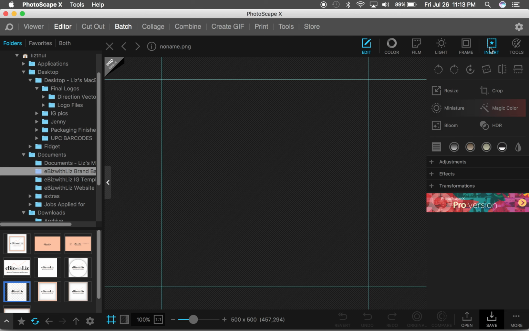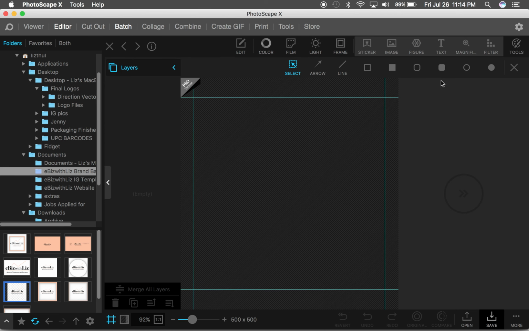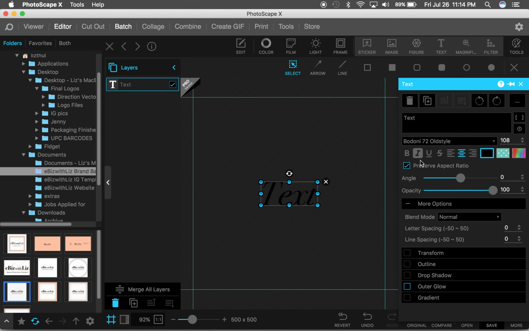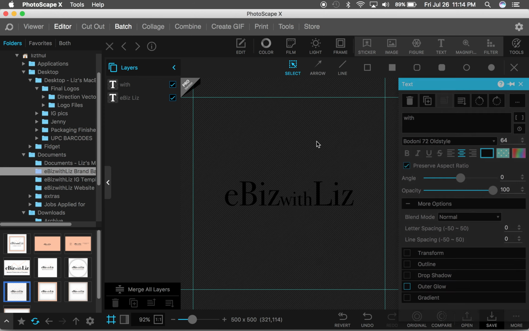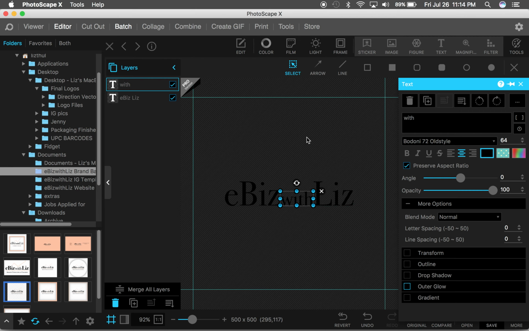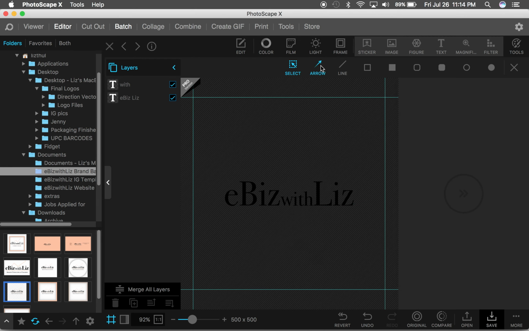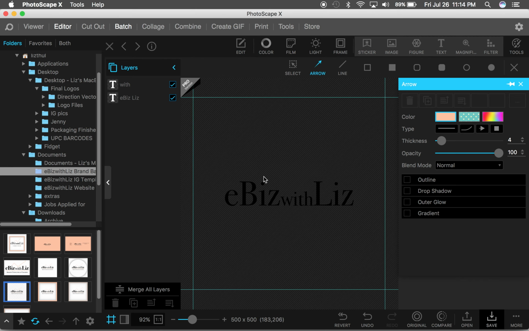So you're going to want to go to Insert. This is where all the magic happens. And then add text. So ebiz, leave some spaces, with Liz. And then I'm going to add another text, with, because I like this smaller. Sounds like my laptop is working hard right now, so excuse that.